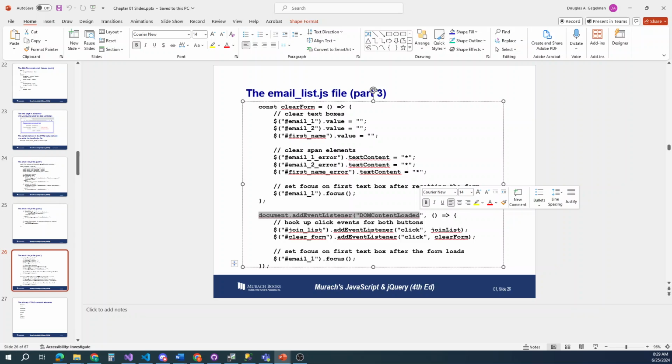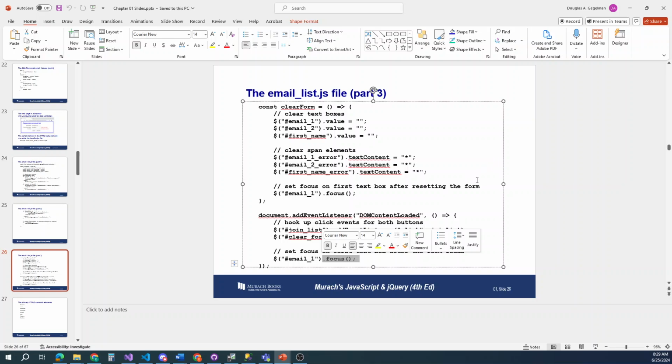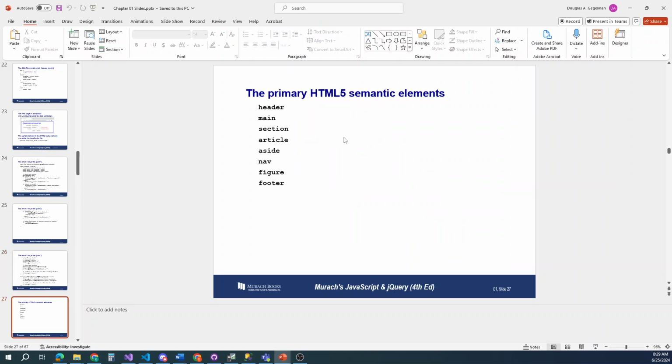This add event listener, it's listening for a click event. And that's what it's doing here. And it's either going to join list or clear form. And then again, we have that set focus, and we had some focus stuff in C# when we did it. So like I said, a lot of this is just going to be a little bit of a refresher. Once we start typing and get into it, we'll see a few subtle differences, but not too bad.